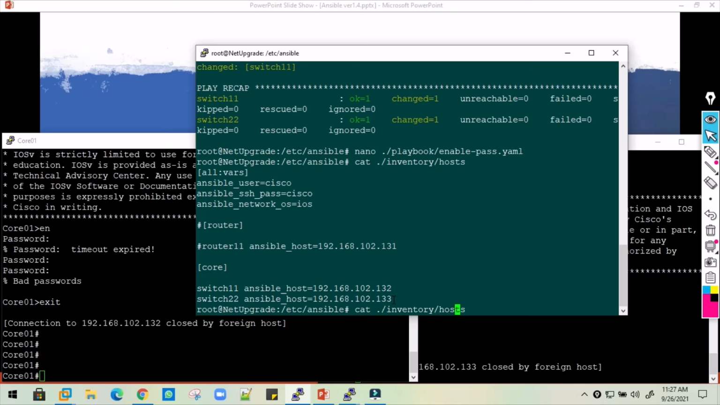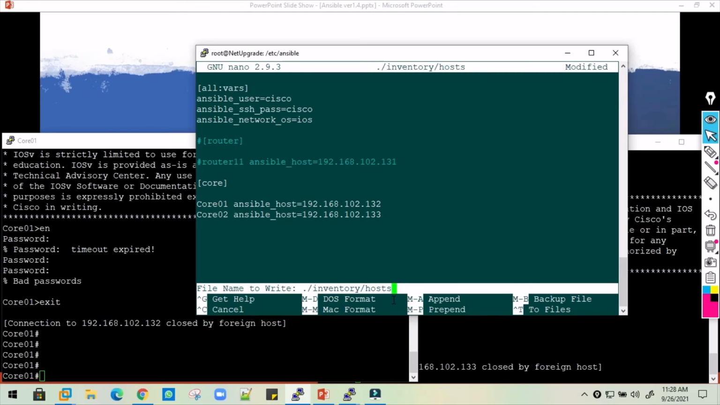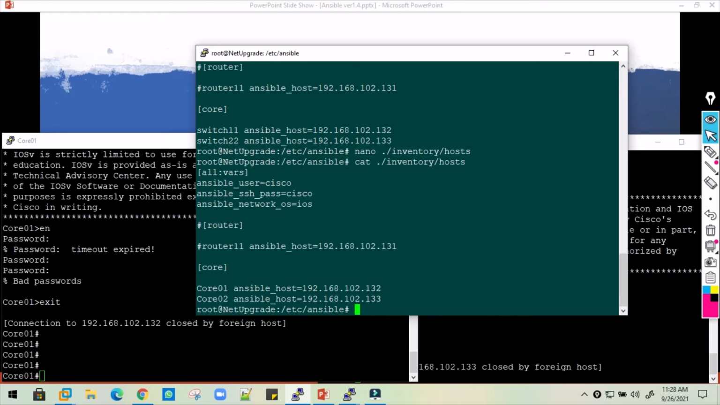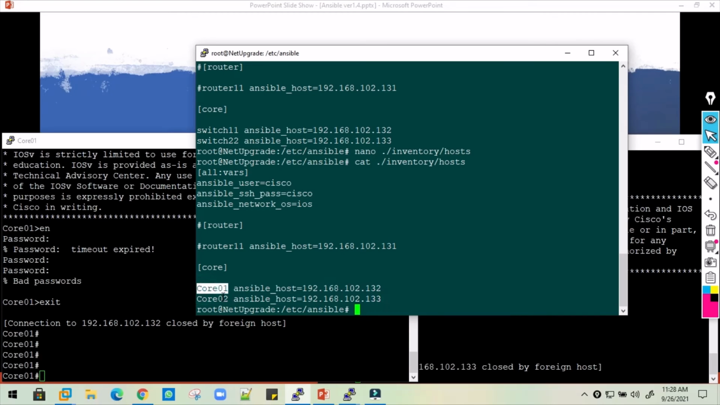Now this time, instead of configuring switch 11 and switch 22, let's change this host name to core switch 1 so that we will not get confused about which switch it's actually logged in. So now I change the names to core switch 1 and core switch 2, save the config and verify. Yes, the Ansible inventory file has successfully logged in, and the names are core switch 1 and core switch 2 with the same IP address.